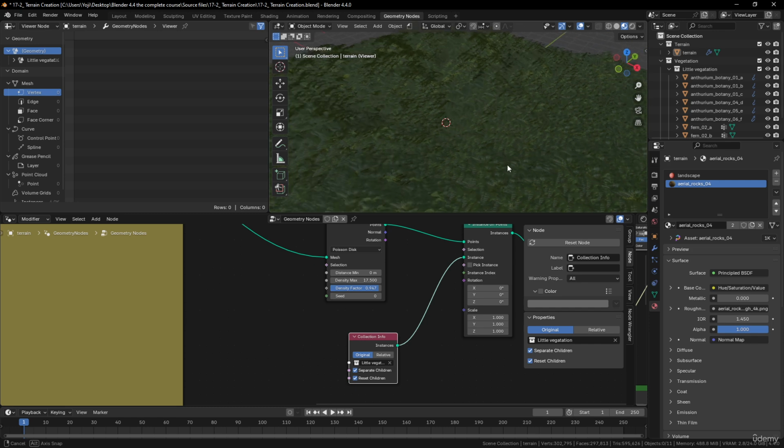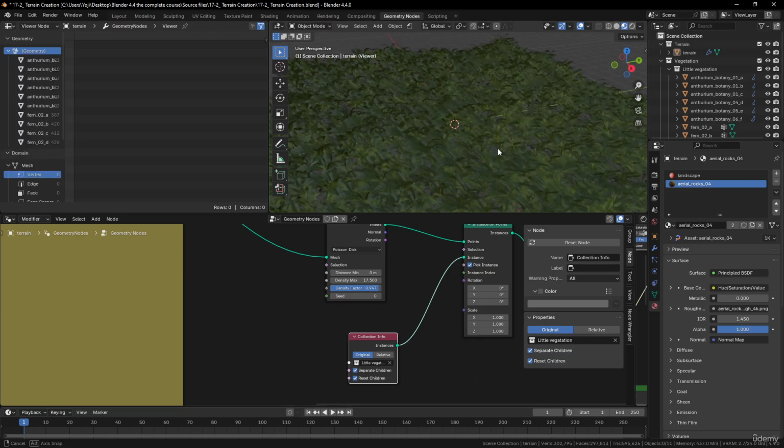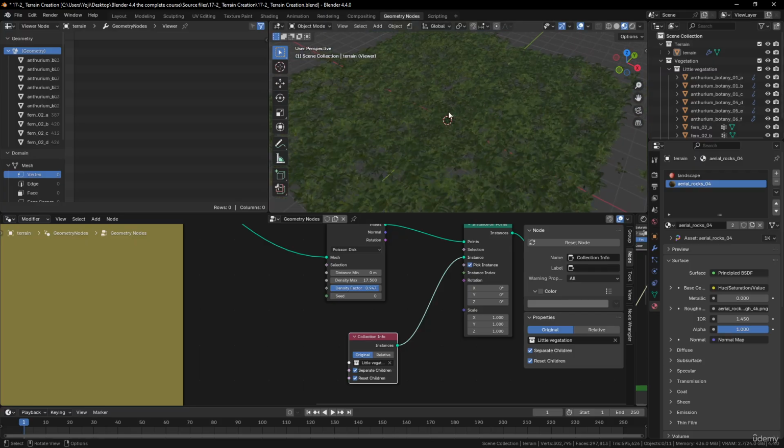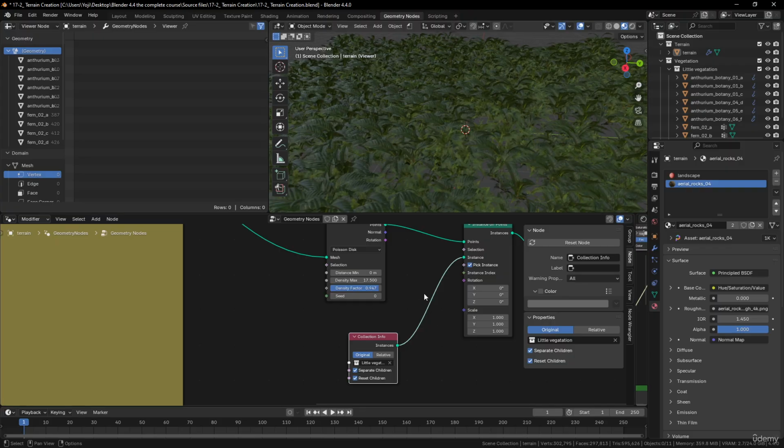I will just make Alt A to manage this here, and you can see that we have quite a lot. Okay, so what we can do, we can use the pick instance to pick only one object as an instance, and now we have some vegetation everywhere.